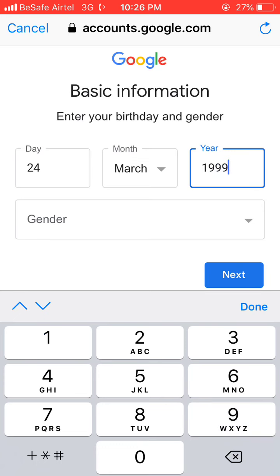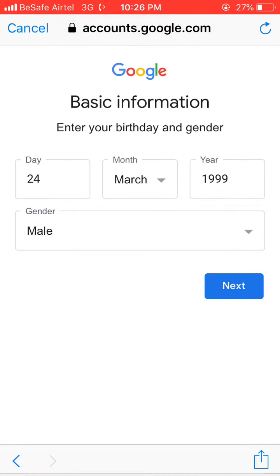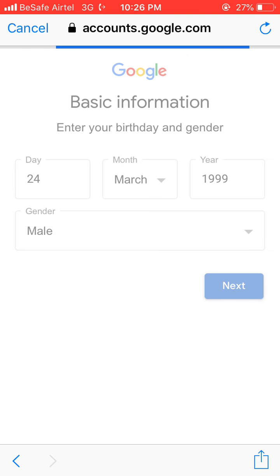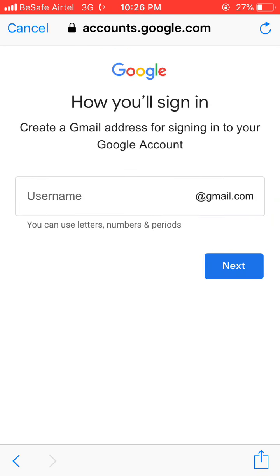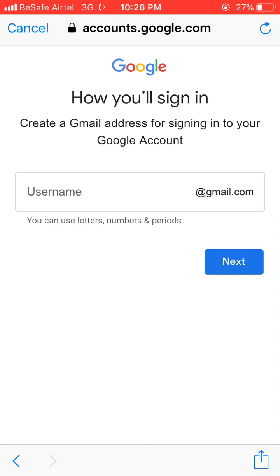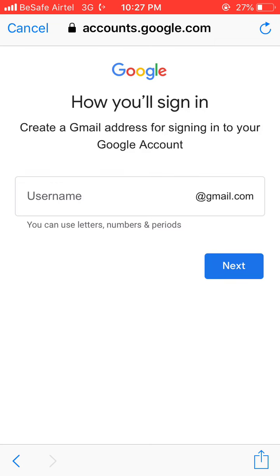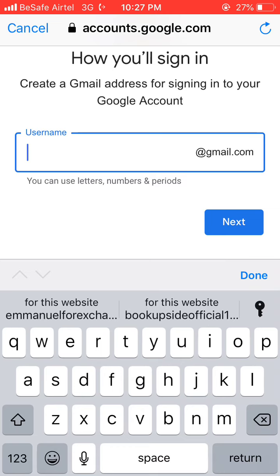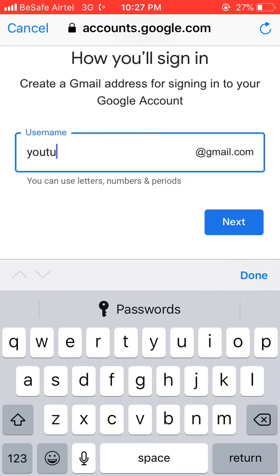When you hit it, allow it to load. Google will ask you to choose the username you want to use. Since my name is YouTube test, I'll choose a username that is more relative to my name. So I'll go ahead and choose YouTube test channel. Let's see if it's available.